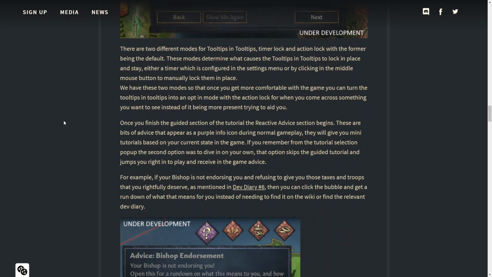There are two different modes for tooltips in tooltips, timer lock and action lock, with the former being the default. These modes determine what causes the tooltips in tooltips to lock in place and stay, either a timer which is configured in the settings menu, or by clicking the middle mouse button to manually lock them in place. We have these two modes so that once you get more comfortable with the game, you can turn the tooltips in tooltips into an opt-in mode with the action lock for when you come across something you want to see, instead of it being more present trying to aid you. Alright, that's an interesting way of doing it.